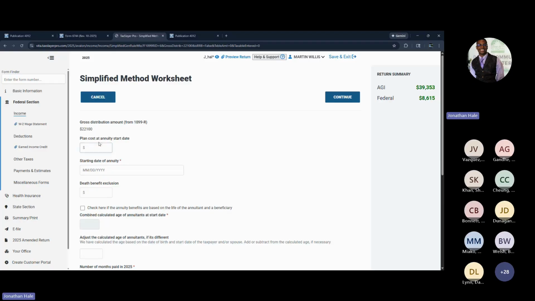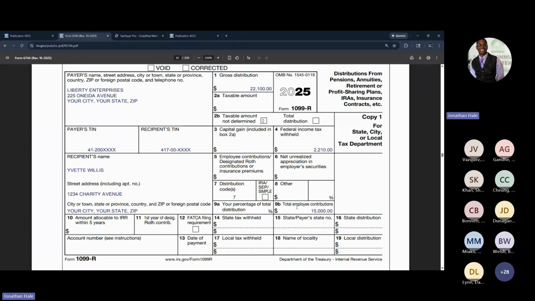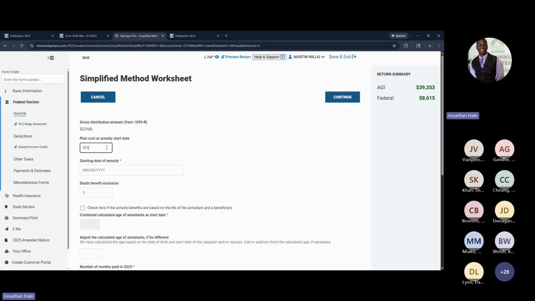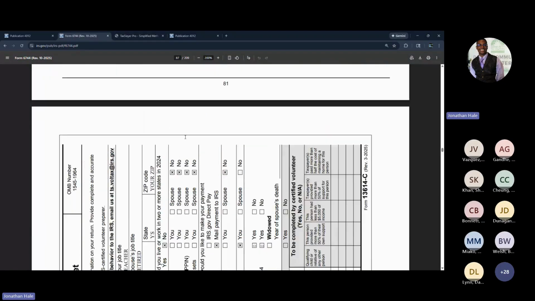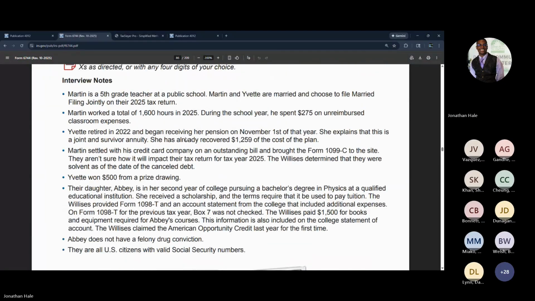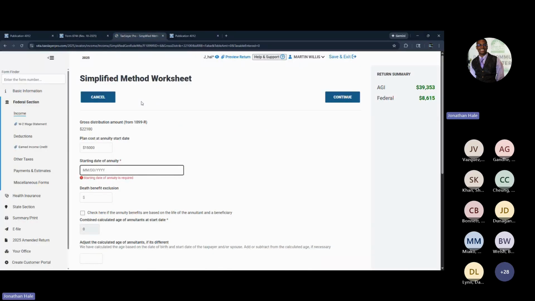So the first thing it asked for was the plan cost at the annuity start date. The plan cost was the total amount of employee contributions, which is the 15,000. So we'll put 15,000 here. And the start date of the annuity we found in their interview notes, which is up here. Let me pull it up for you. She got it November 1st, 2022. So it's 11/1/2022.